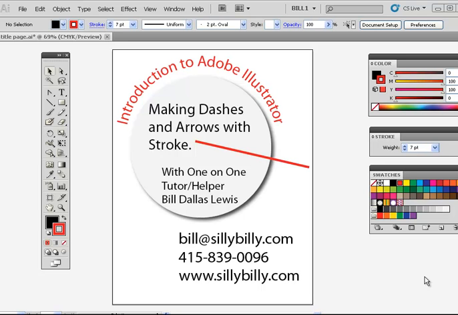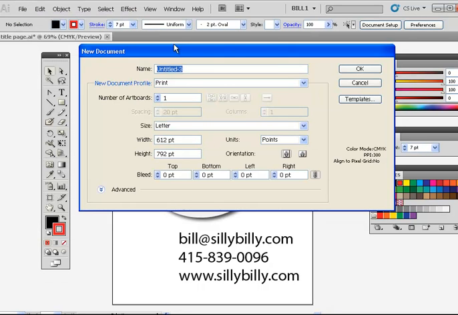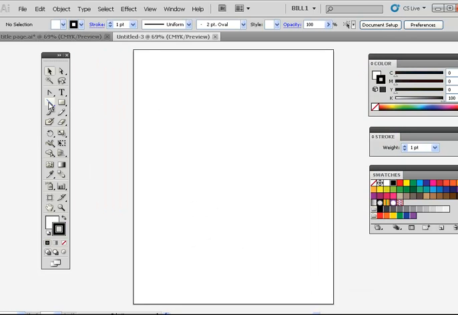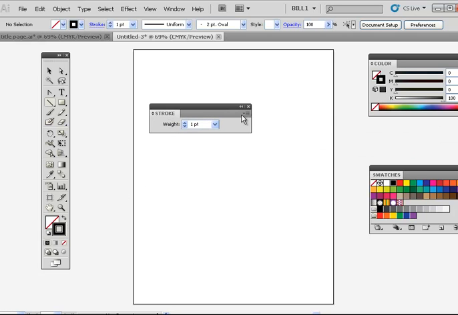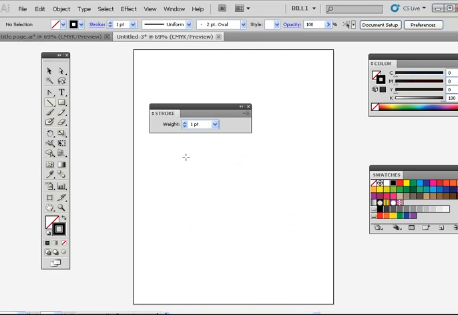Let's make some dashes on stroke and put some arrowheads on the end of our stroke. Here we go. Let's make a new file. I'm going to kill my fill, though I don't have to. And notice I have my stroke panel over here. It's very handy to have that open all the time. And you can find it by going to Window, Stroke.